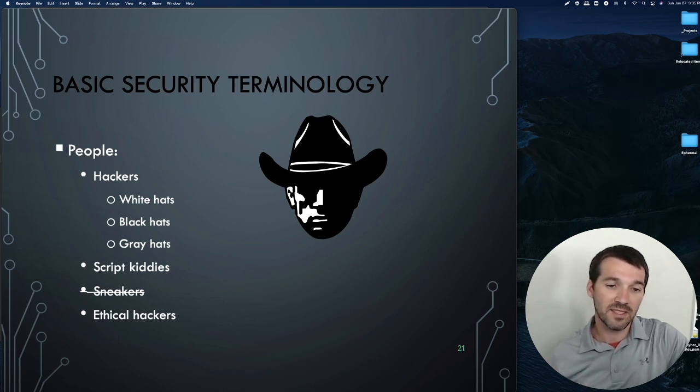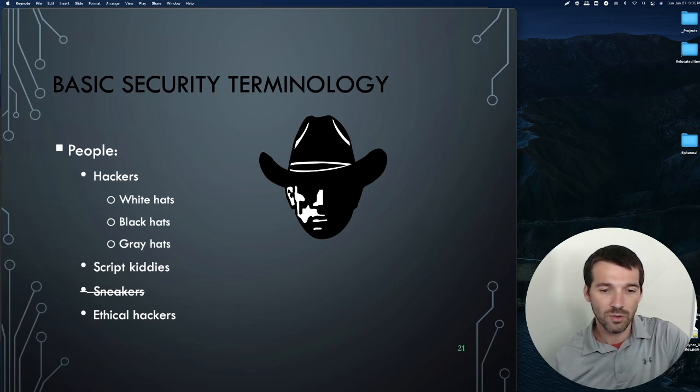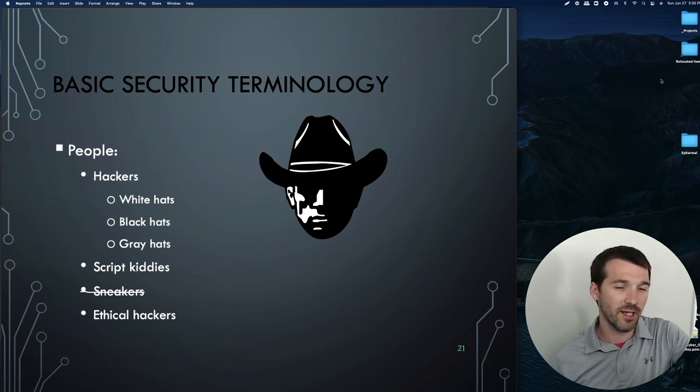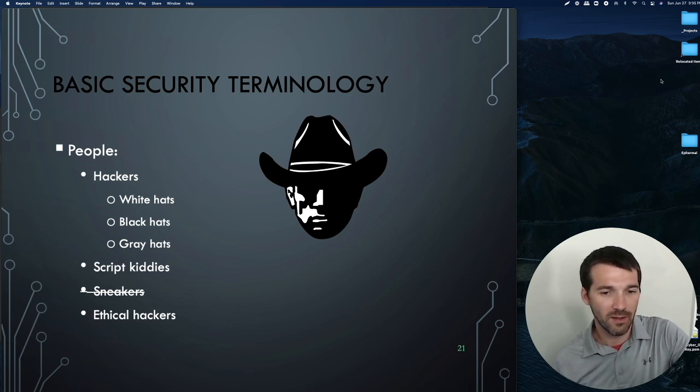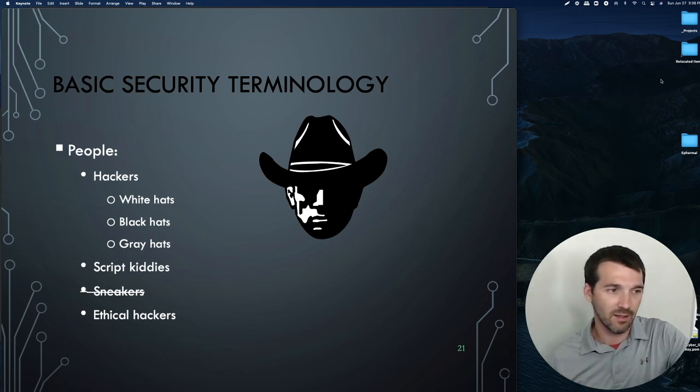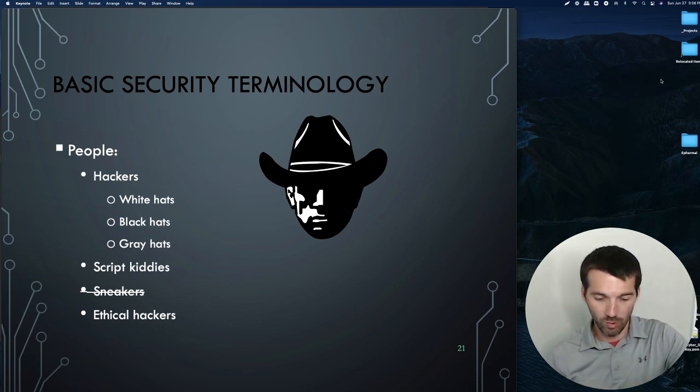Again, there's the term sneakers. That's an older term, and sneakers is basically just an antiquated way of saying hacker, so no one really uses it anymore. And then there's ethical hackers, which are essentially the white hat hackers that I talked about before, but the term ethical hacker is becoming more of the normal nomenclature than calling someone a white hat.